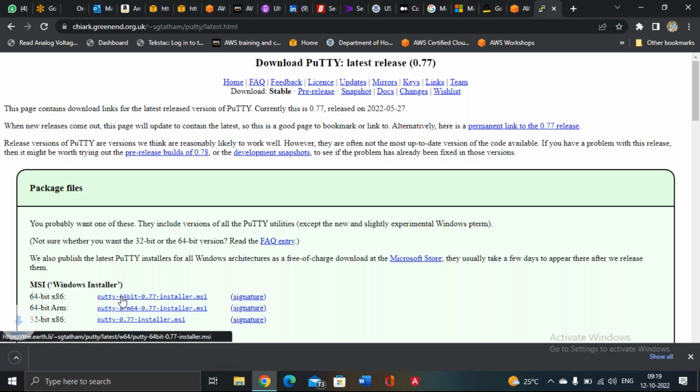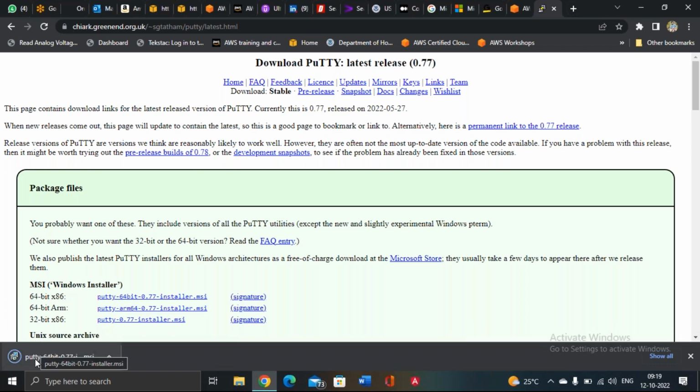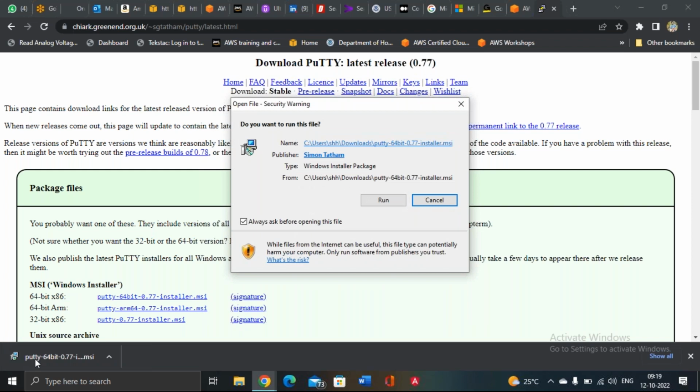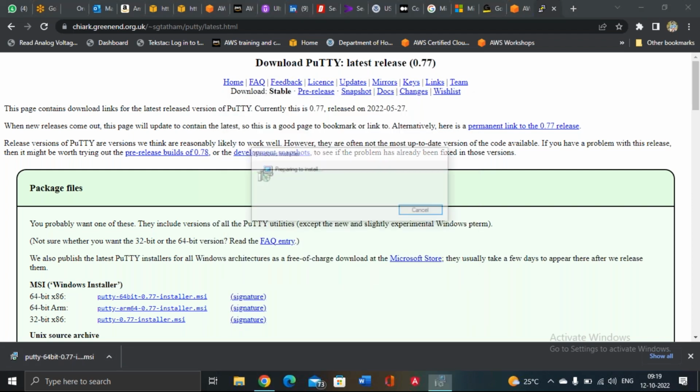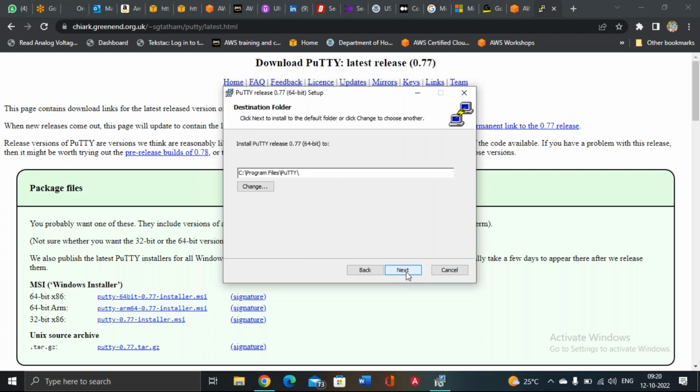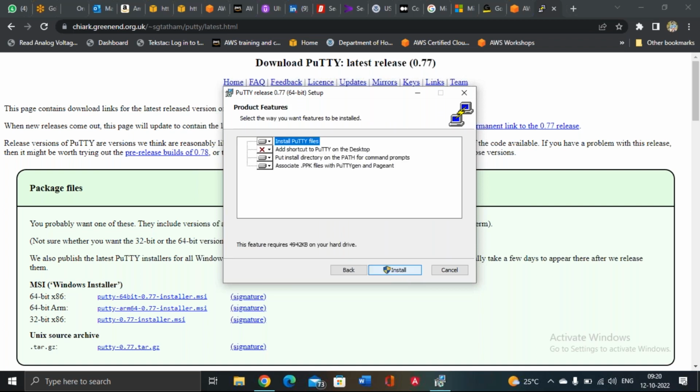Okay. So after downloading, just install this interface. Run the program. Click on next, install.